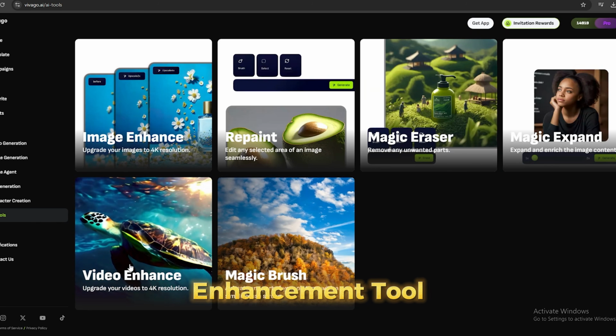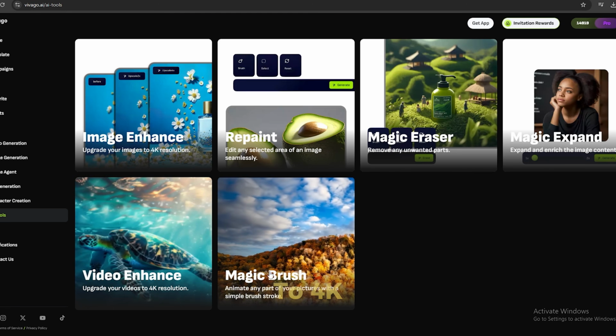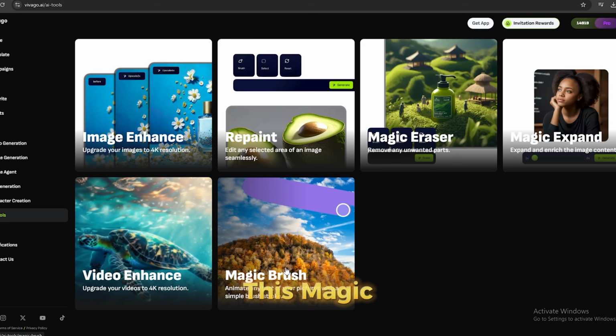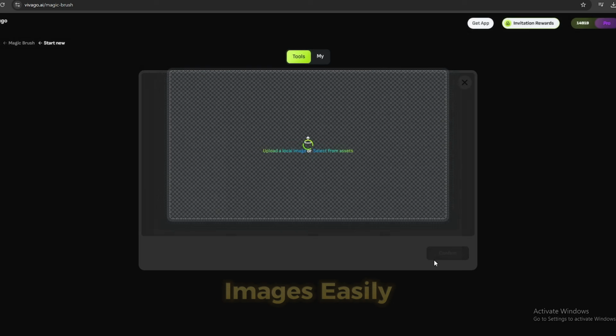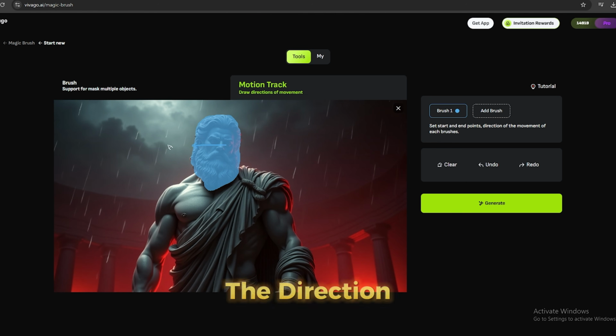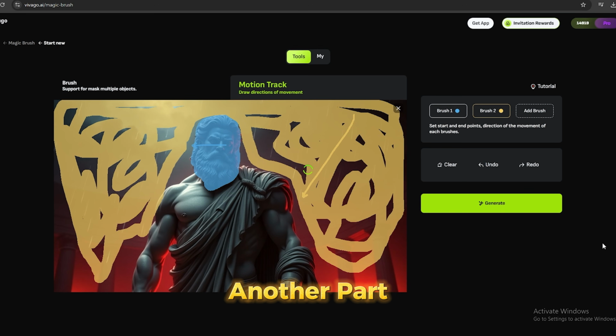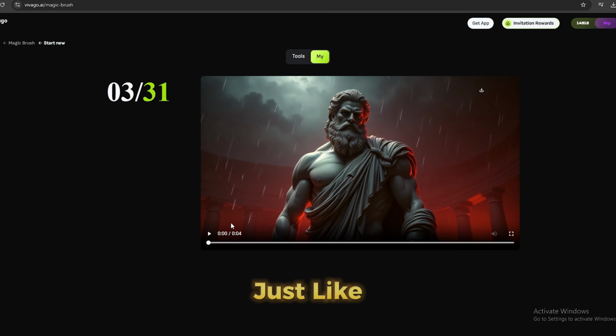This video enhancement tool is similar to image enhancement. You can increase the quality of your videos to 4K resolution. With this magic brush feature, you can animate your images easily. You can brush the area you want to animate like this, and select this motion track option and select the direction you want it to move. You can create a separate brush and select another part of this image and set the direction. Just like this, you can simply animate the images with this feature.